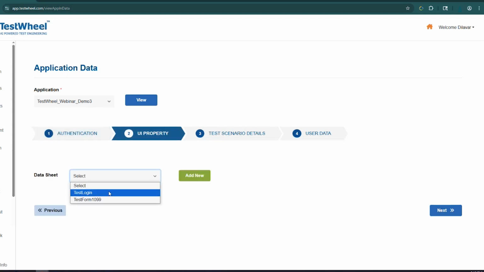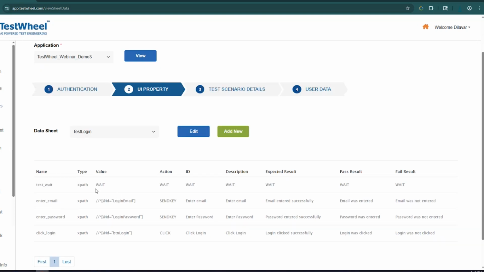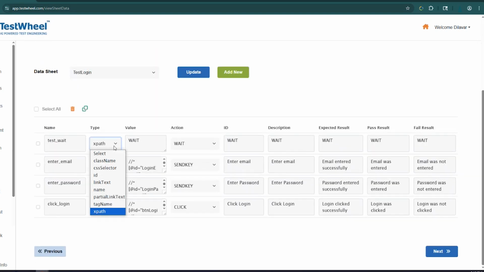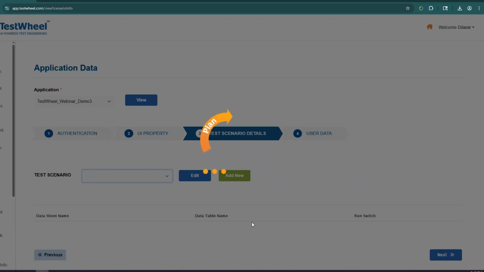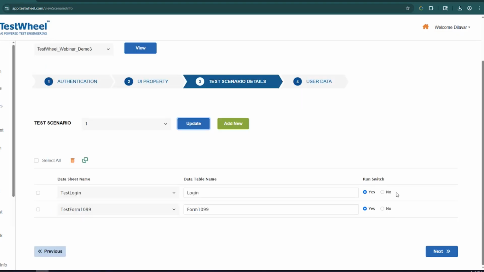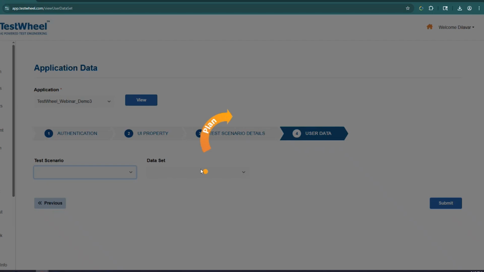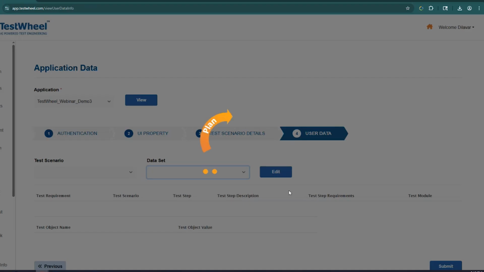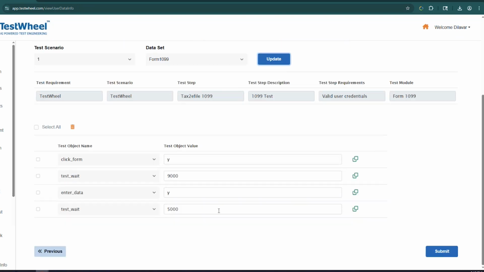So you can head to UI properties, make any adjustments to your test data here. Maybe you need to change selectors or type of selector. You can make all those changes right within the TestWheel UI. You can add test scenario details to toggle on or off certain test cases using these run switches over here. And finally, if you need to make any adjustments to your user data, you can do that within TestWheel's UI as well.